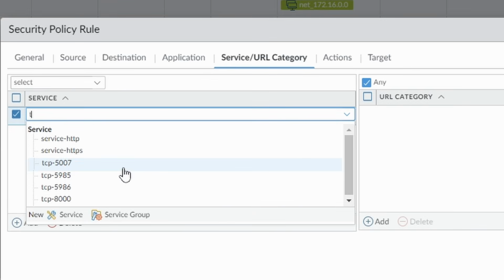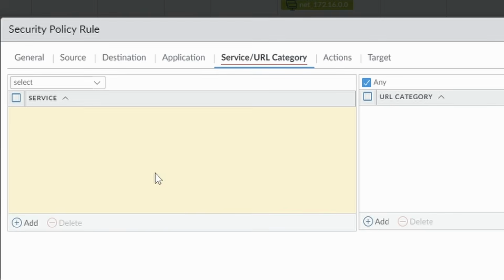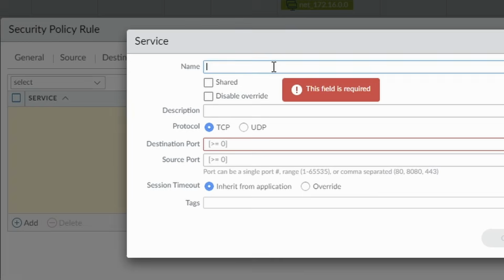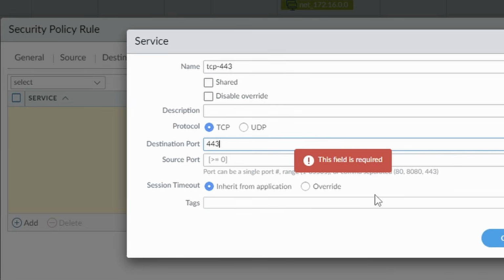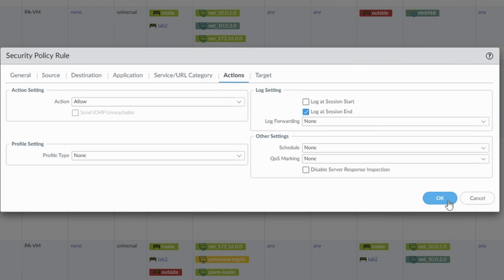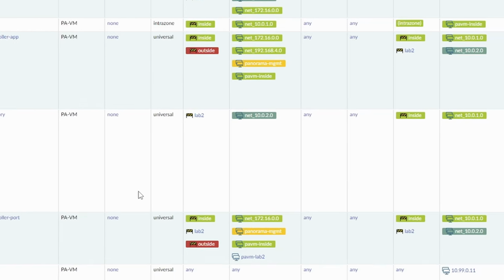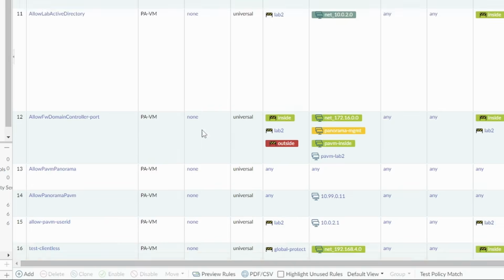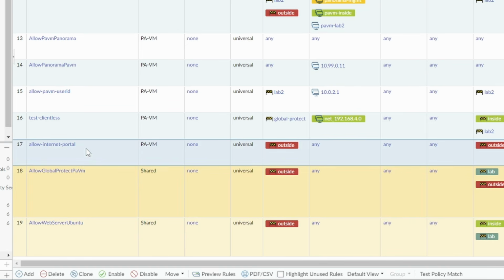So here, I'm going to create a new service. Service TCP 443. Oops, not here, but here. Click on OK. And click on OK. So this is the rule that's going to allow the connection from the internet to the portal.